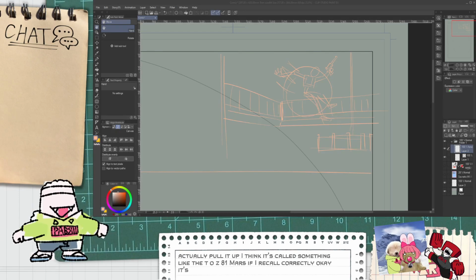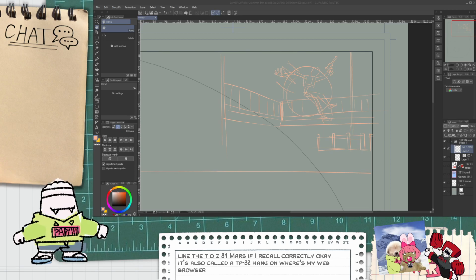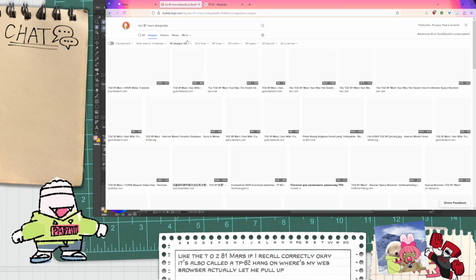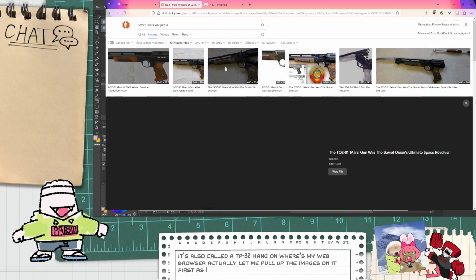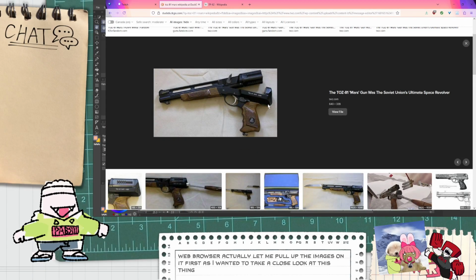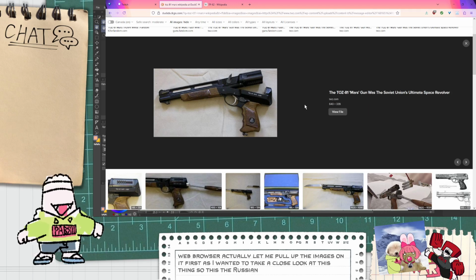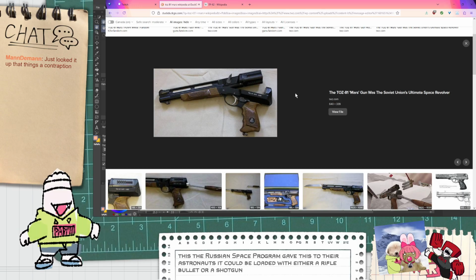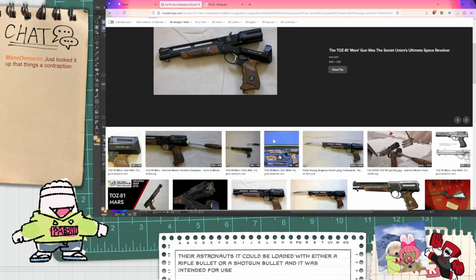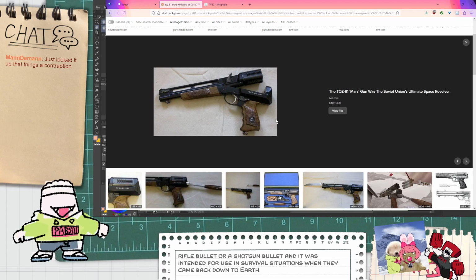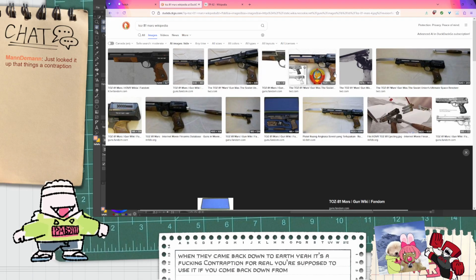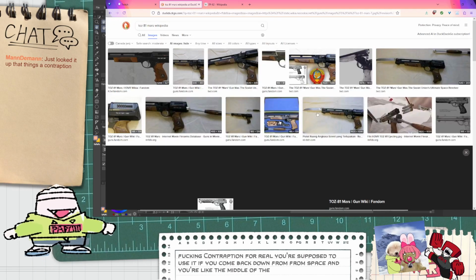Okay, it's also called a TP-82. Hang on, where's my web browser? Or actually, let me pull up the images on it first. Alright, I want you to take a close look at this thing. The Russian space program gave this to their astronauts. It could be loaded with either a rifle bullet or a shotgun bullet, and it was intended for use in survival situations when they came back down to Earth. It's a contraption for real. You're supposed to use it if you come back down from space in the middle of the wilderness and have to fight a bear or something.